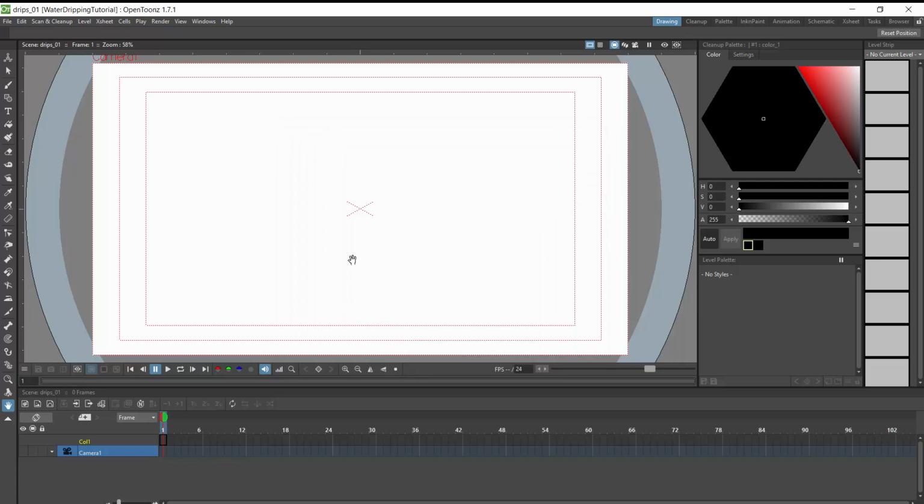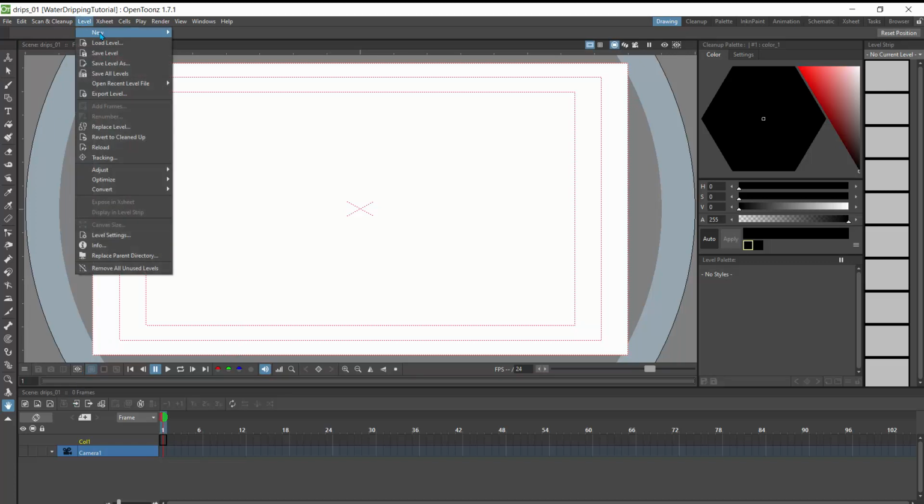To begin to create artwork, we need to create levels, and levels are similar to layers in case you're coming from other software like Photoshop or Procreate. So this is how you can create your levels. Over here, you can see Levels. We can go to New, and you can create a Toonz raster level, a vector level, or a raster level.